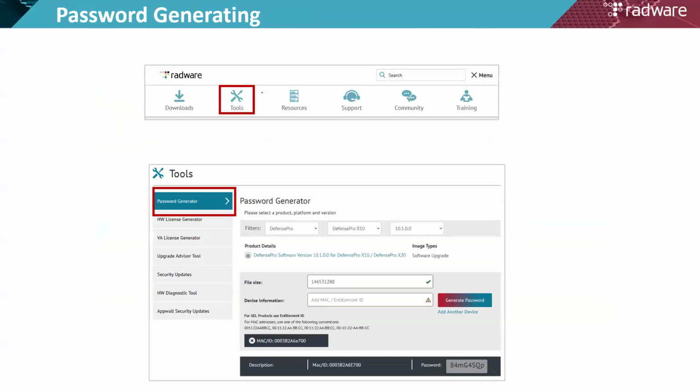So you have to go to the Radware portal. Under the tools, you will find password generator. Select the relevant Defense Pro platform and your existing software version. Once that's done, you will need to provide the device information, the MAC address or the entitlement ID. Usually it would be the MAC address for the Defense Pro. Just provide the MAC address and generate a password.